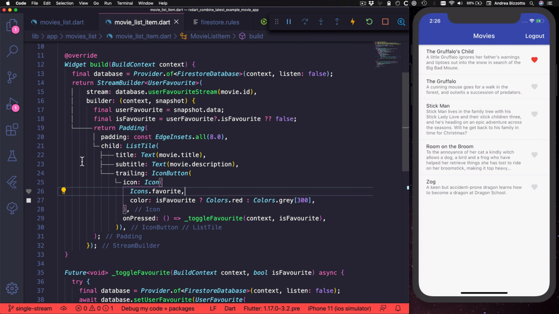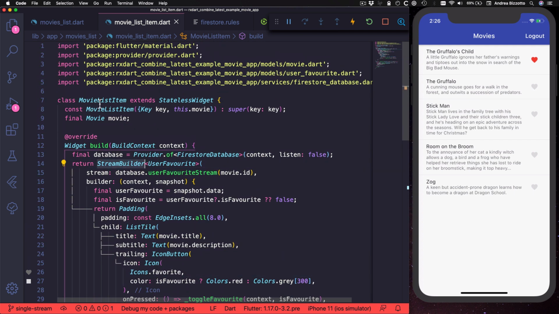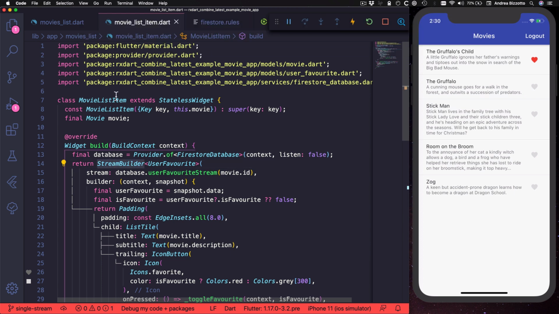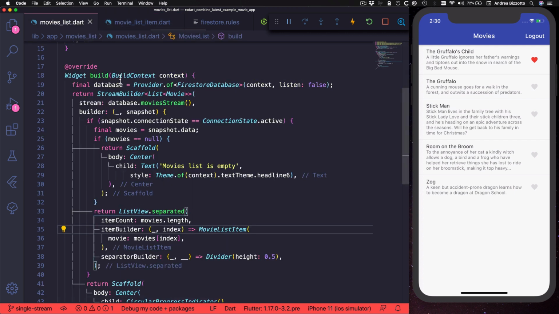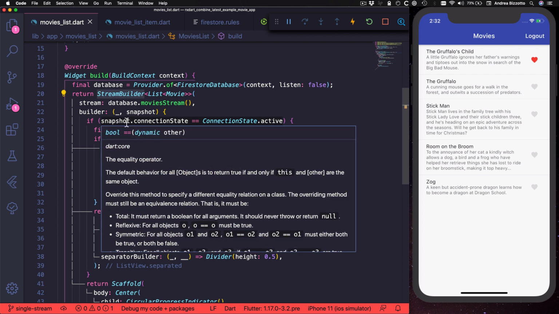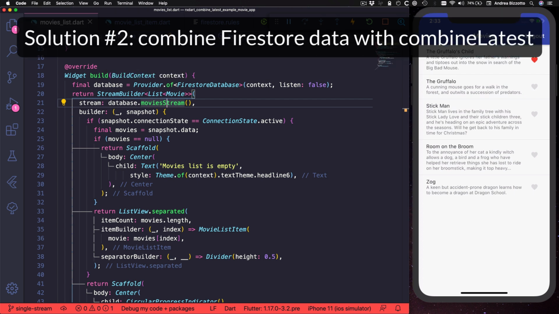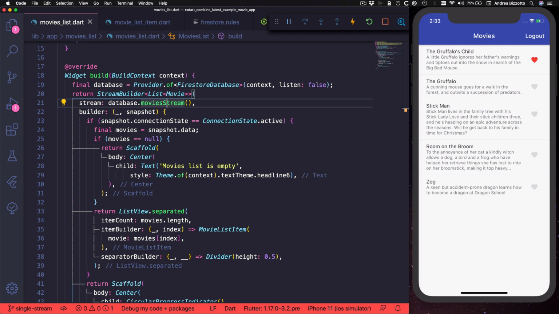So this solution works as long as we are happy to have a stream builder inside our movie list item widget. However, I should point out that with the current widget hierarchy, this stream builder is nested inside another stream builder. And that's because the movie list item itself is created inside this block of code, and this lives inside this other stream builder that reads the list of movies. And in general, it may be a good idea to avoid nested stream builders in order to minimize widget rebuilds. So for the rest of this video, we are going to try a different approach where we will combine the data from two separate collections and produce just one output stream that has all the data our UI needs. And at the end, we will assess the pros and cons of each solution.